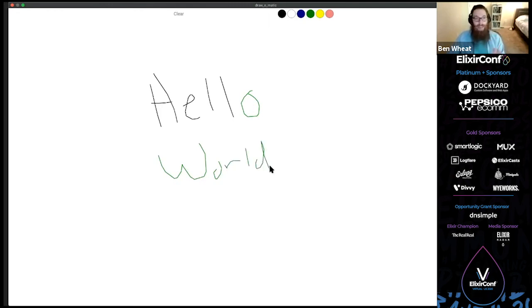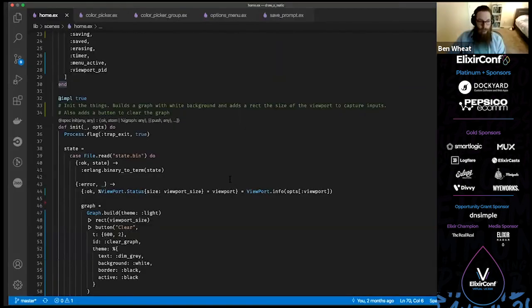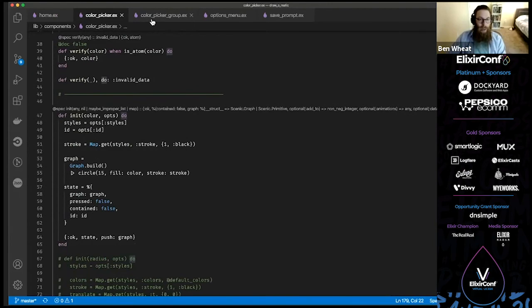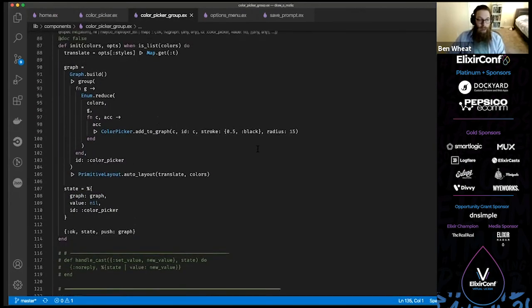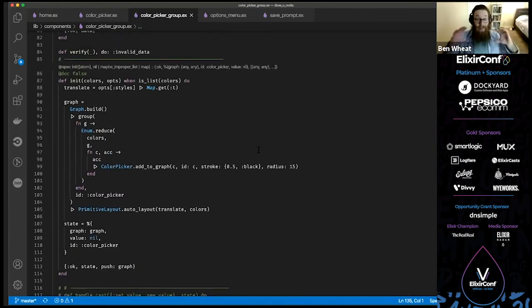This app itself is another talk, or the inspiration for another talk. But I did want to show really briefly kind of what we're looking at here, and the really big portion of this library and the work that I've been doing with Scenic recently.